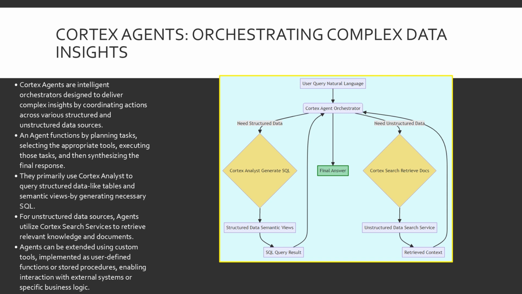Furthermore, agents offer extensibility through custom tools, which are defined using standard Snowflake user-defined functions or stored procedures. This allows developers to integrate bespoke business logic or connect the agent to external backend systems. This powerful technology is deployed conveniently through the agent's API, enabling seamless integration into enterprise collaboration environments like Microsoft Teams and Microsoft 365 Copilot, providing natural language data access where decisions are made.